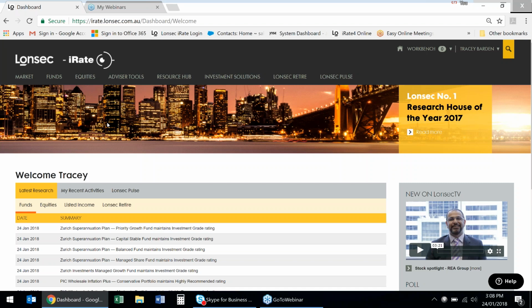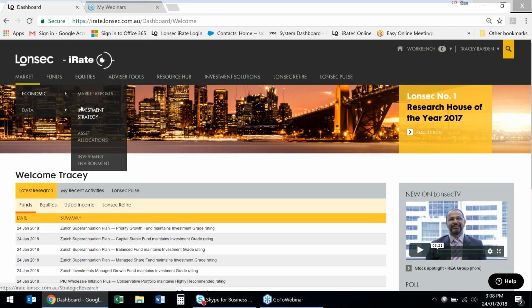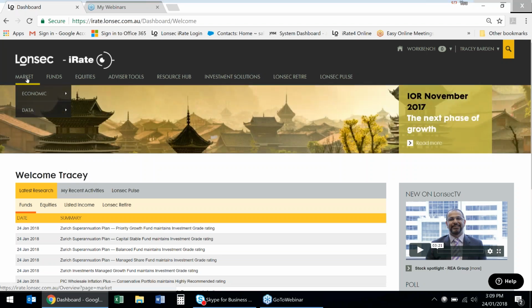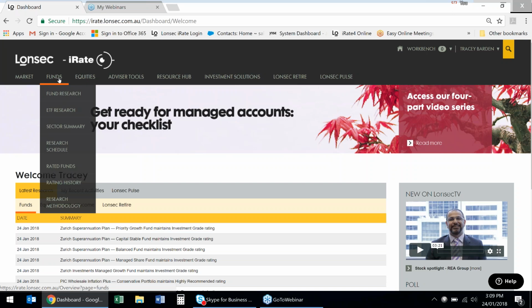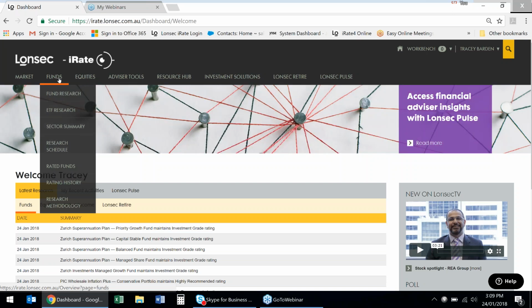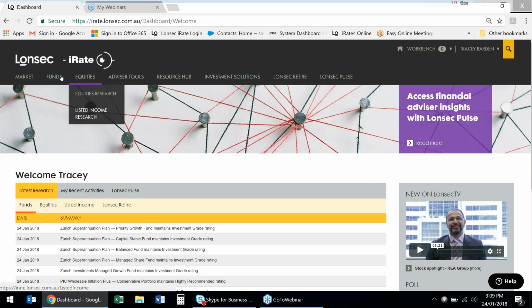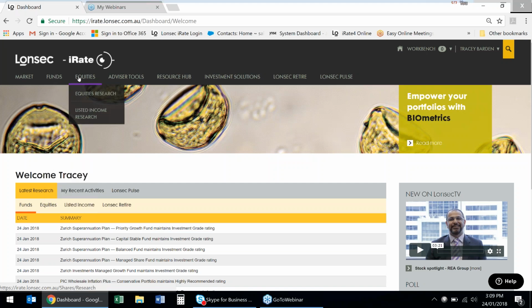So just to take you back here, and I'm just going to show you how the site is broken down. So you have your market all the way up until, like I mentioned, Lonsec Pulse. And how it's designed is that the market area of Lonsec iRate, this is where it will give you some context and background pretty much on what's happening in the wider markets and also asset allocation. So you would do your back-end research. You would come on then to funds research, where you would go about selecting your products. So funds could be equities and listed income. So these two tabs here would contain the products that you're going to add into possibly a portfolio.